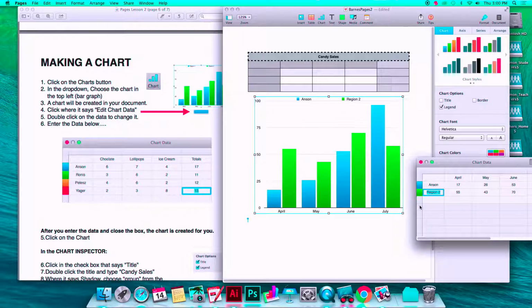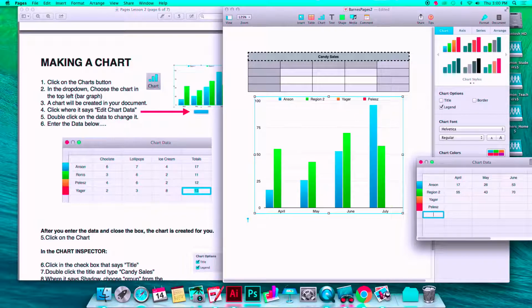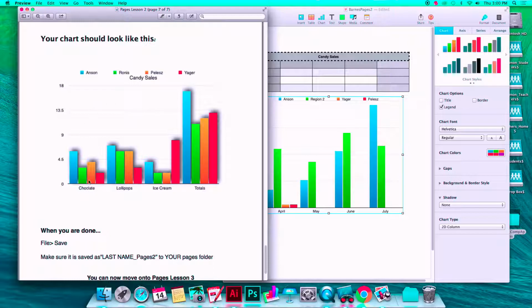So as I do all this, I need to add Mr. Yeager. I had Mrs. Pelez on here too, who's now in a different building. But you can see that as I add more, more bars show up. So as you type, you should get a chart that should look like this.